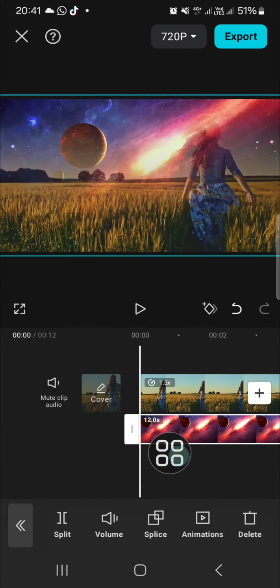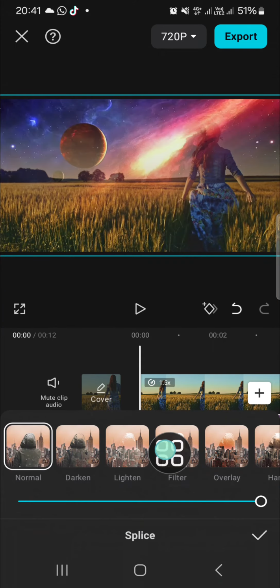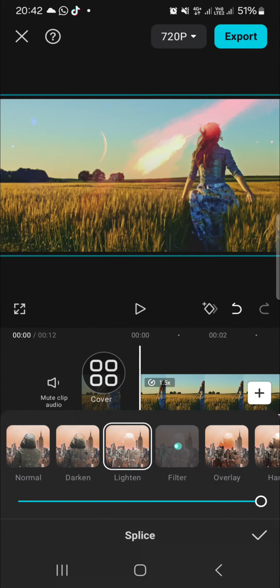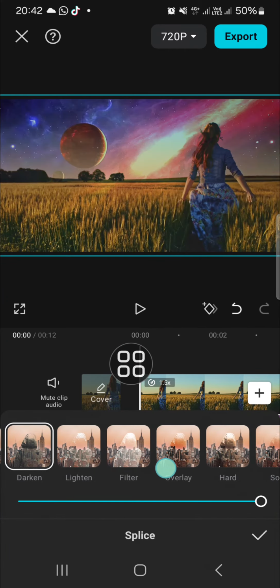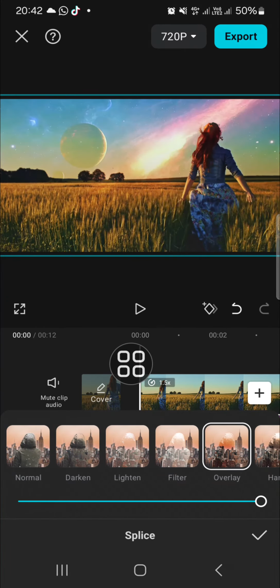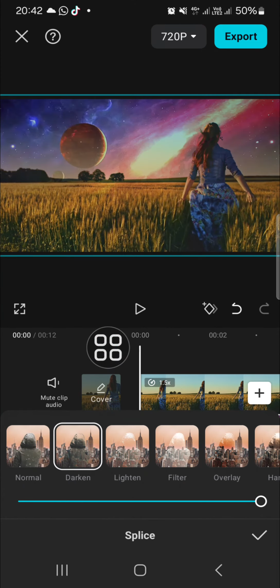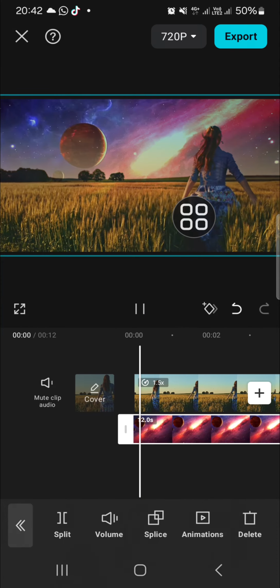Okay, and to make it more natural, I'm going to go to the blend option or the splice option and choose the type of the blend mode, and I'm going to try it one by one and select the best blending mode for my video, and I think this one looks better. Okay, and click on the check mark, and this is the final result.